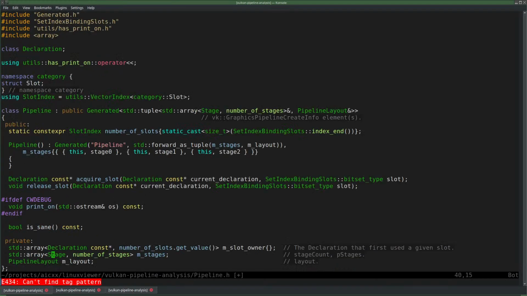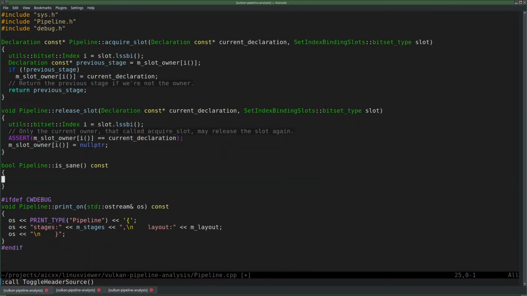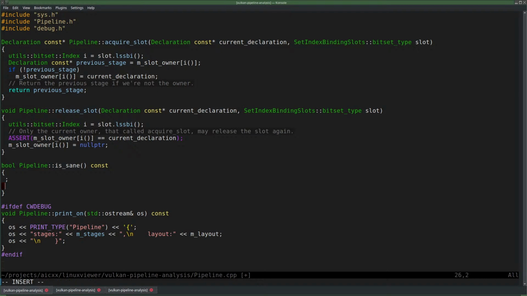Pipeline. So we're going to run over all the stages. That's for sure. Start with that, I guess. That's the thing for, say, for stage, reference stage in M stages.